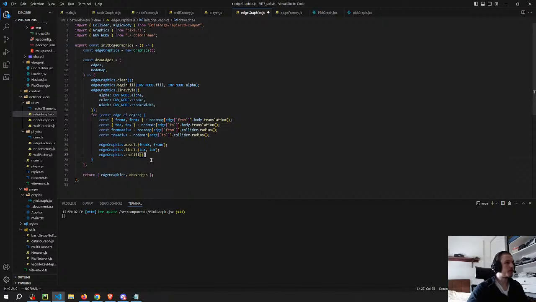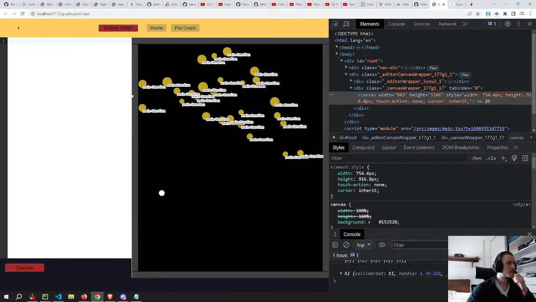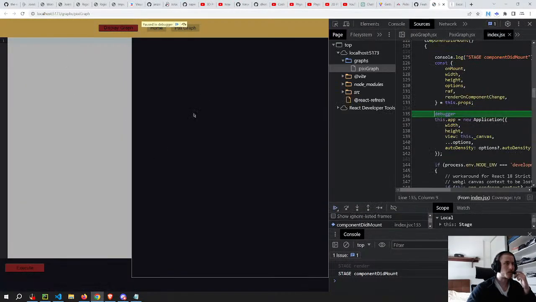Maybe I should end fill here inside. Or I should begin and end inside of the loop. That's why it's not working. It doesn't look like it changed anything.